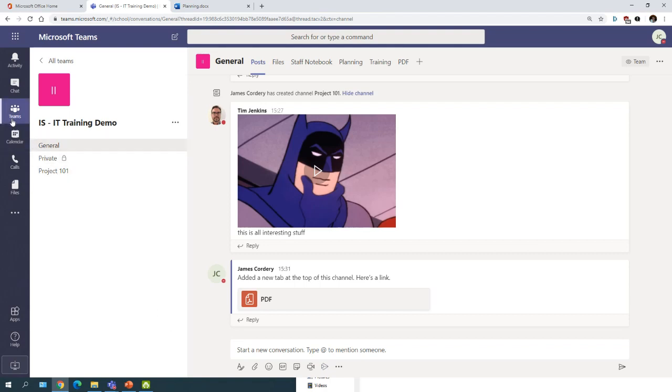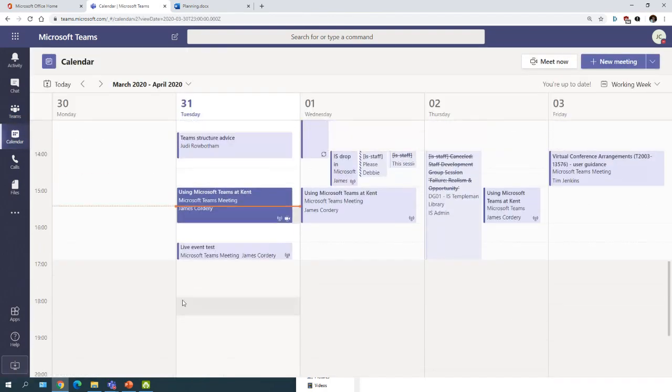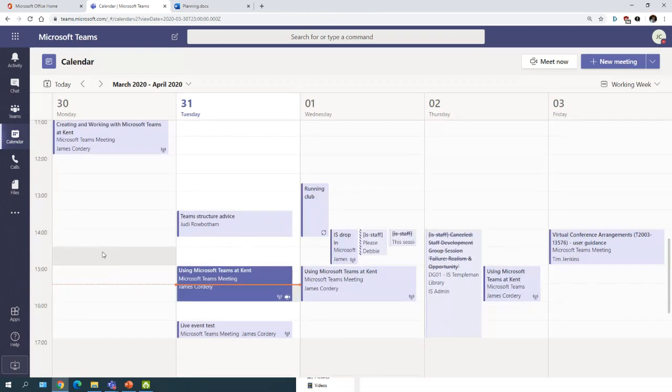Okay, so to move on and have a look at the calendar, this is really just a link to your Outlook calendar, and it doesn't have all the functionality of Outlook. You can only see yours. You can't see any shared mailbox calendars or shared calendars. But what you can do through here is schedule meetings.